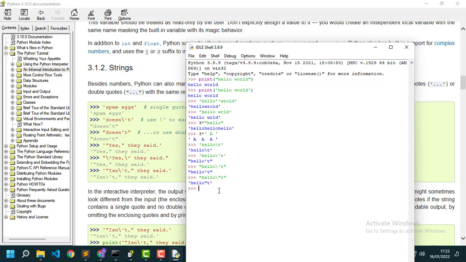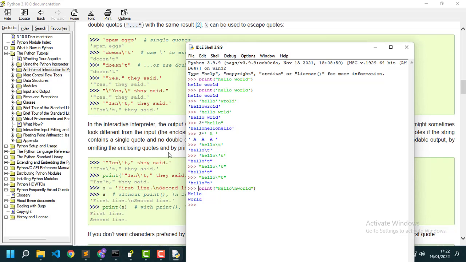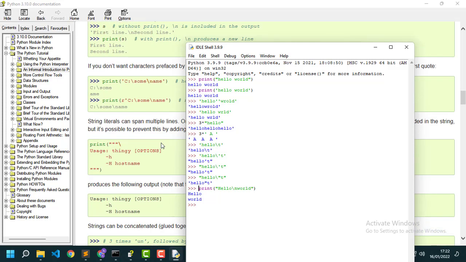The second thing, we can do something like print hello, and then something like this, and then world. So we get, in the first line, print hello, and then jump to the next line, and then print world. So this is a simple thing. Everything is well.